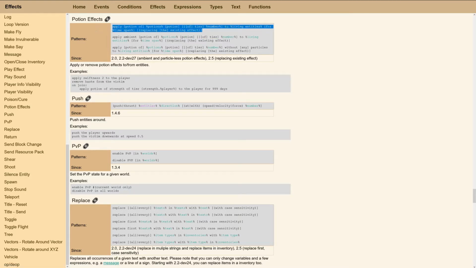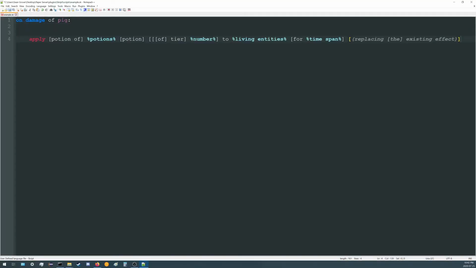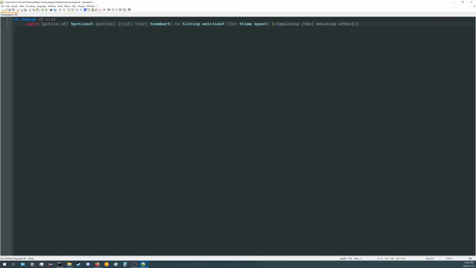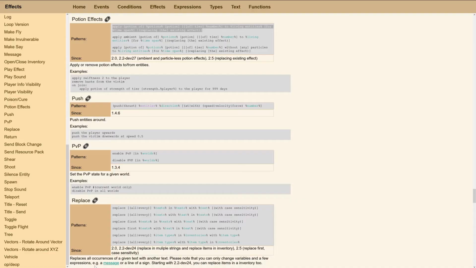So let's just grab our simple one, first one here, and we have this long line of text. So this area, these brackets, consider everything in between, just like the other one, and these brackets basically mean everything inside of it is optional. So we can say potion of, or we can just remove it completely, and that's what we will do in my case.